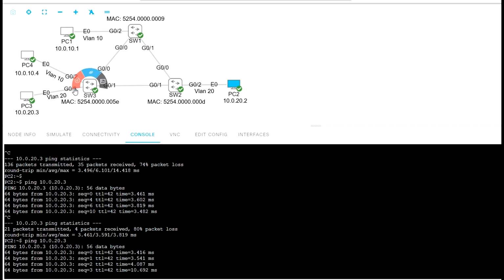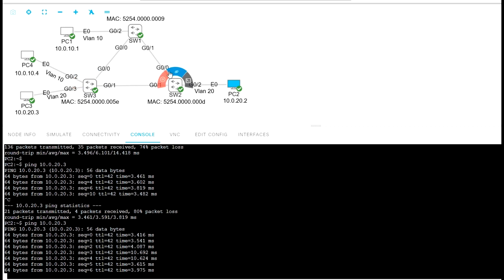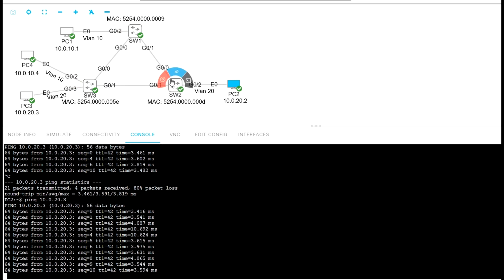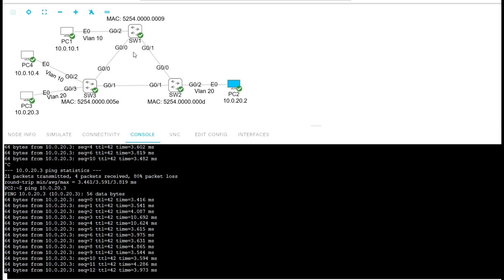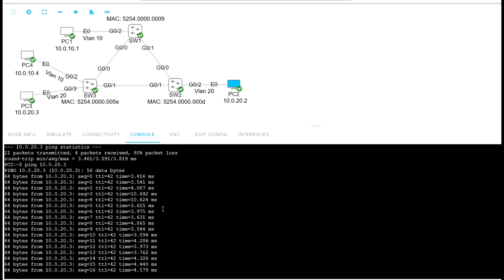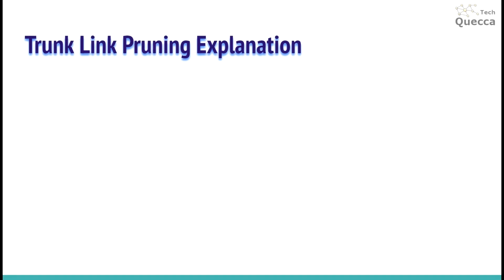Traffic for VLAN 20 runs this way, and this is the root bridge, and traffic for VLAN 10 runs this way, and this is the root bridge. Let's check what's going to happen with MST. So what do we have in this situation if we configure MST?